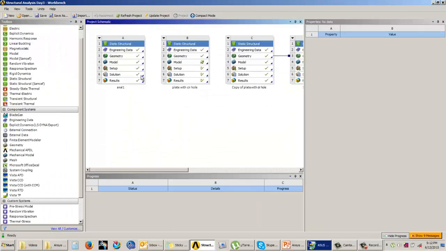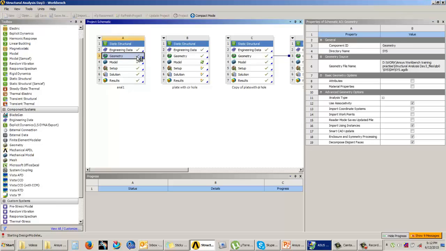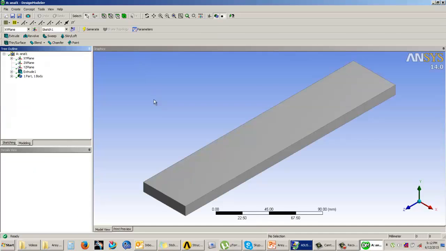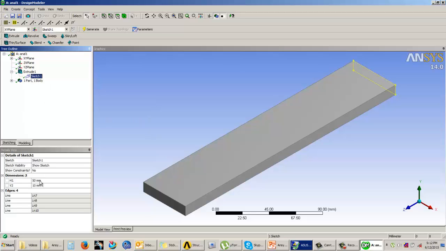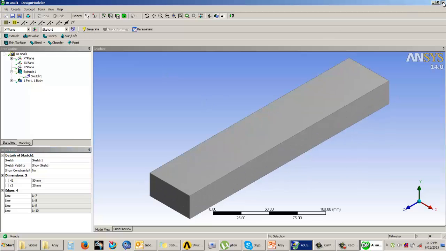Let me show you this. Now if you look at this analysis system, we have given all the information and it has been performed. So you see a green color tick mark everywhere. Now in this case, if I make any changes in any analysis system, for example, some changes in the geometry, now if you see, we have one geometry over here. The dimensions are 50 by 10, the length is 50 and the width is 10. Let me make the width 25 and I will generate the model. So the changes are done.